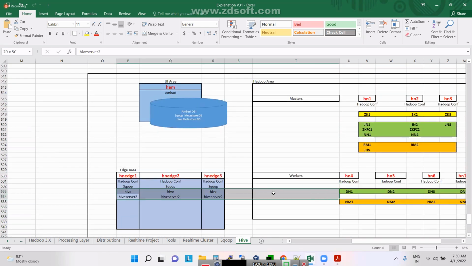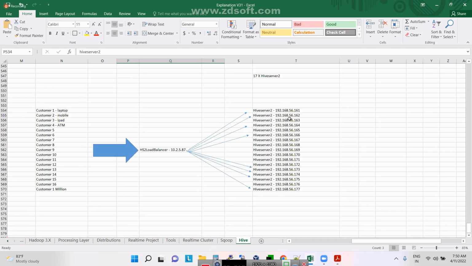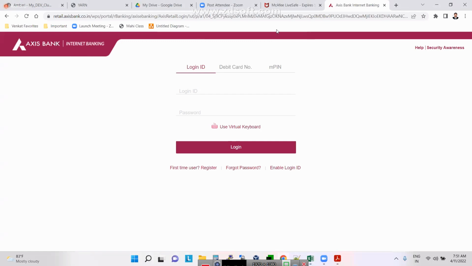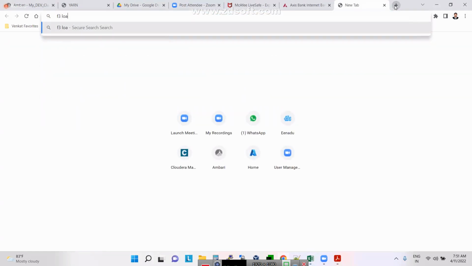No, sir. So like this, we have 21 edge nodes in our cluster. Out of 21 edge nodes, on 17 edge nodes we are running Hive server 2. The load balancer will be for Hive server 2 only. You need to create the load balancer at the network level. This is not Hive level. If you want more information about this, just check for the load balancer.